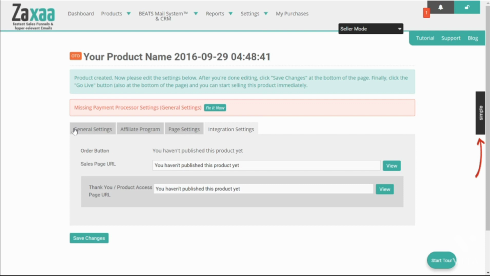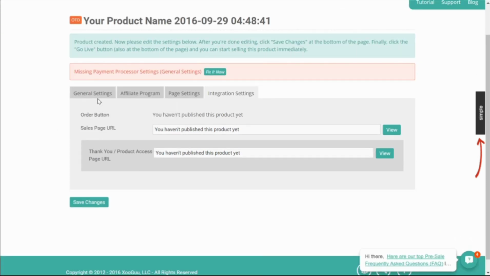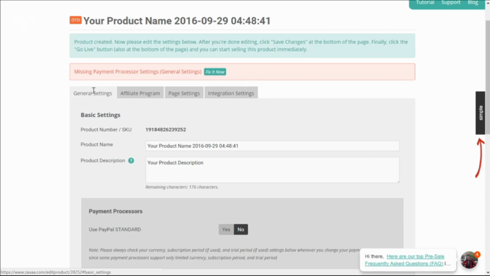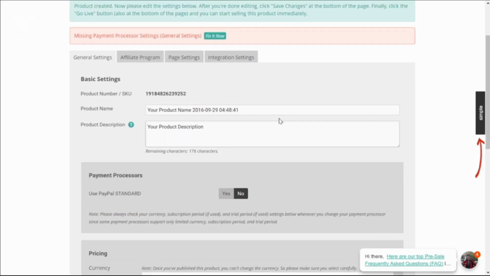The process is basically similar to how you create a front-end product like I taught you in the video How to Add a New Product. Basically, all of the following steps were explained in the previous video, so I'll skip the detailed explanations. So do the same thing under General Settings. Insert your product's name and also its description.